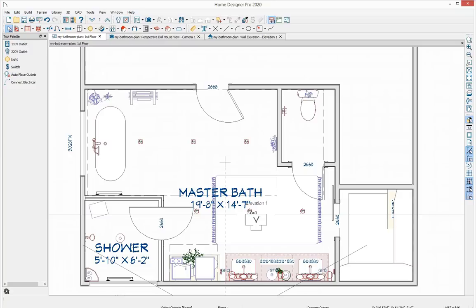Now let's add a couple of light switches. So we can choose the switch tool from the tool palette, and we can click to place a couple of those.